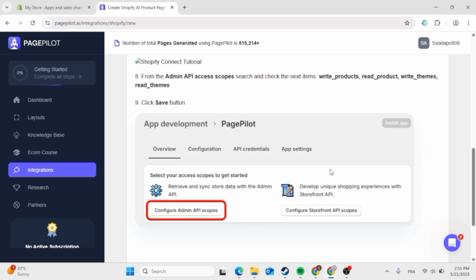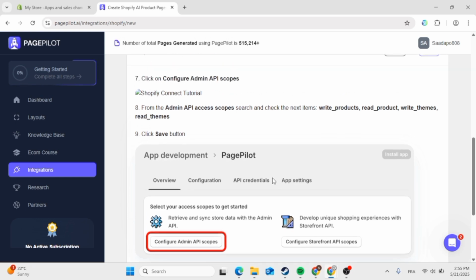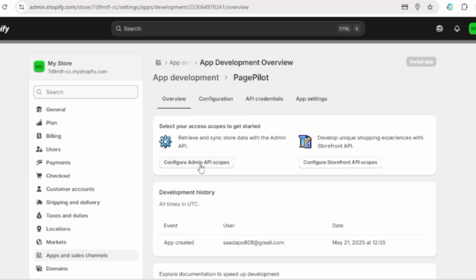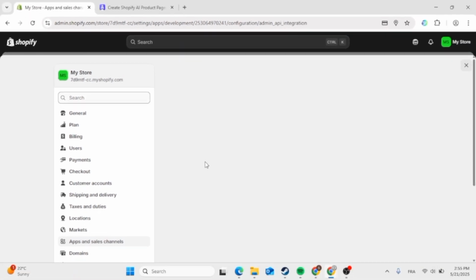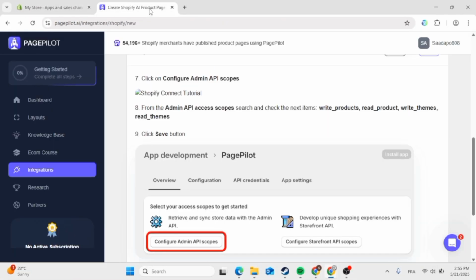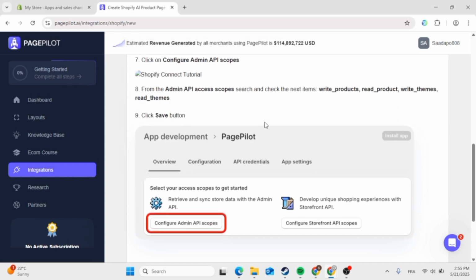So click on next. Now just go to configure admin API scopes. So let's go ahead, do it. Click on it, then just give it a moment to load for you. After that, you can search for these words. As you can see, write products, read products, write themes, and read themes. Make sure they are all checked. So let's go ahead, copy them and remember them.